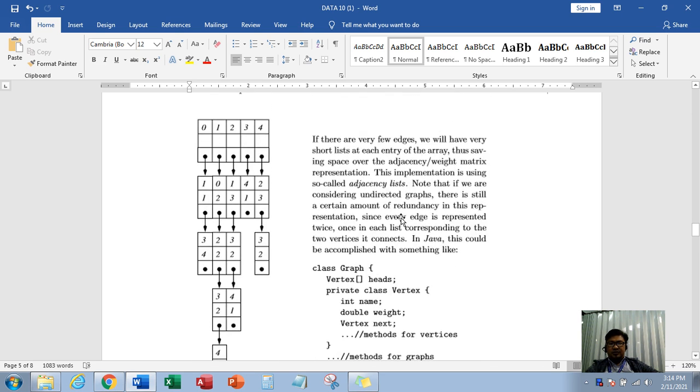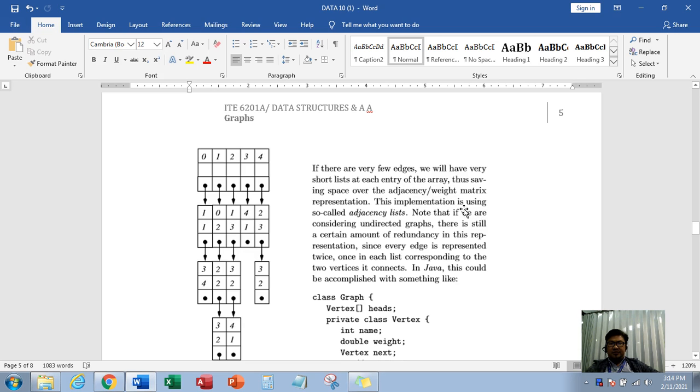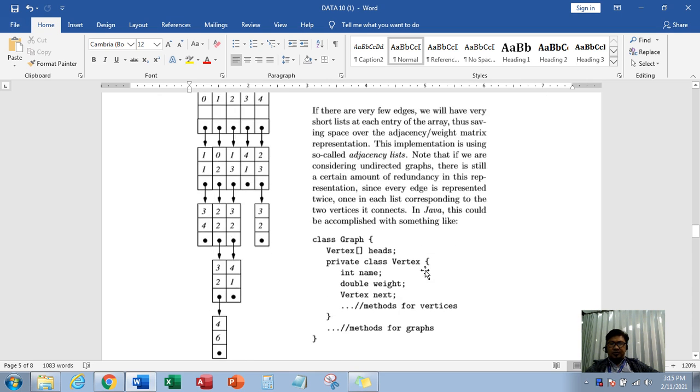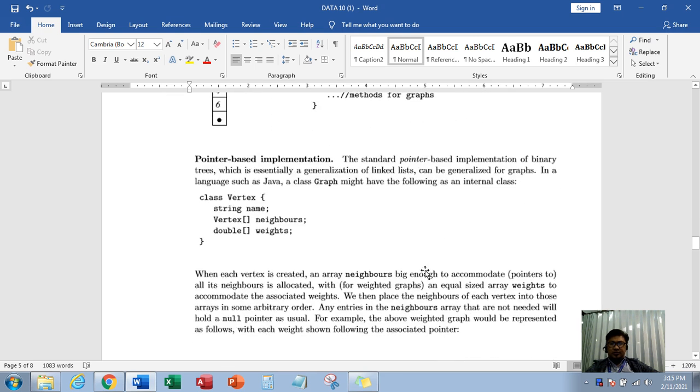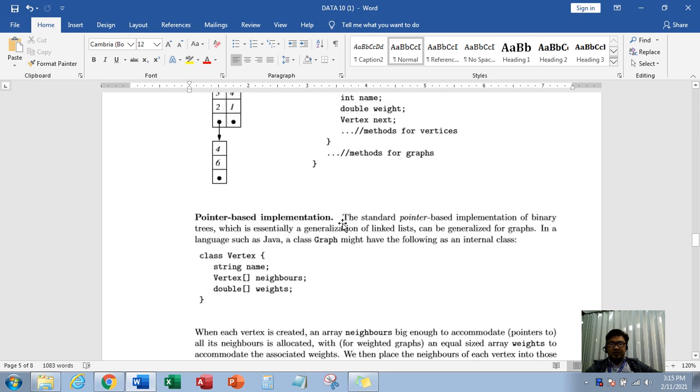But, sabi rito, there's still a problem with this implementation using the so-called adjacency list. Note that if you're considering undirected graphs, there is still a certain amount of redundancy in this representation. No? Kasi merong nauulit na mga connection, no? Connected vertices. So to solve that, we use the pointer-based implementation. The standard pointer-based implementation of binary trees, which is essentially generalization of linked lists, can be generalized for graphs.